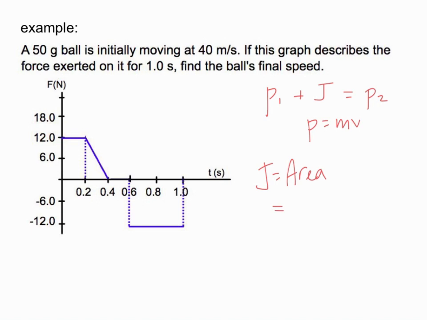And let's just notice something about this graph. You've got a positive section and a negative section. This area here is going to be identical to this area here, so they will cancel each other out within our calculation. The impulse gained in that first 0.2 seconds is later lost in a later section.